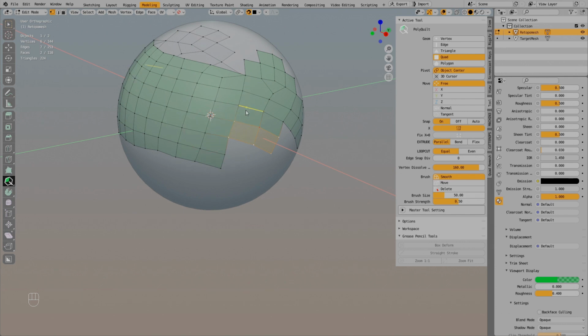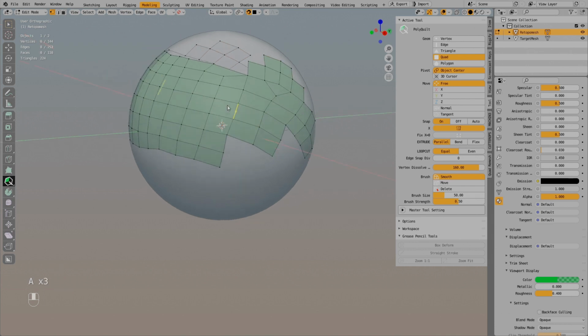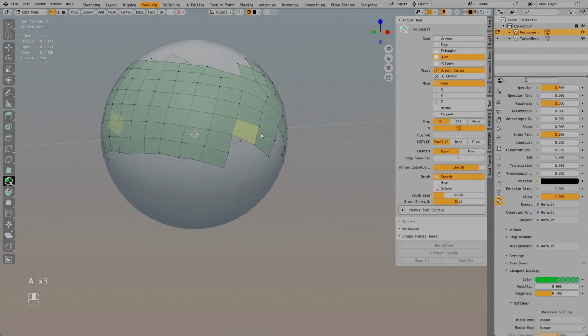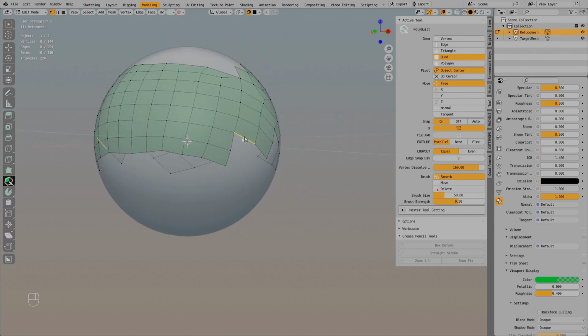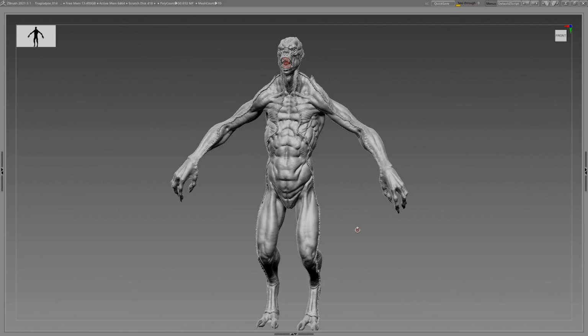So this was the example of retopology using PolyQuilt tool, and I'm going to show you a little time lapse of me retopologizing a creature character that I've made using PolyQuilt, and we're going to discuss the retopology process afterwards. See you in a second.